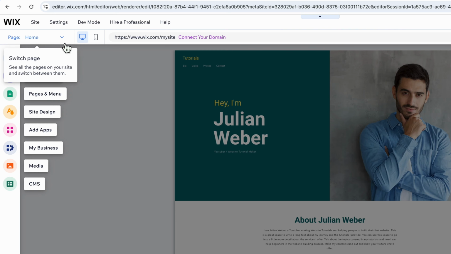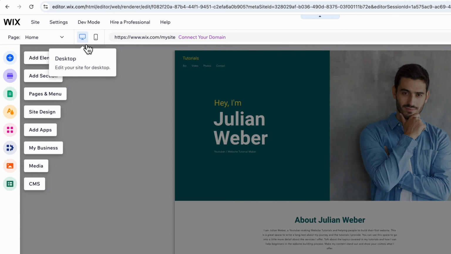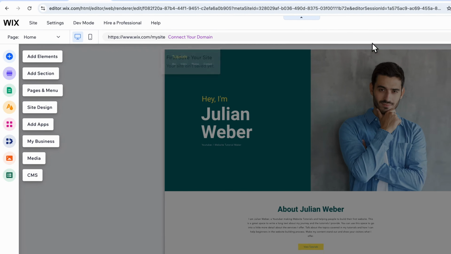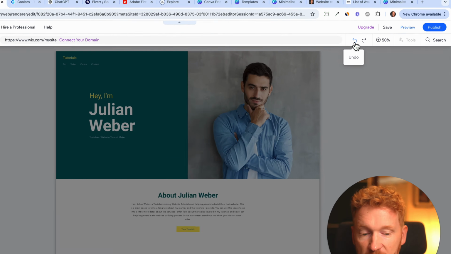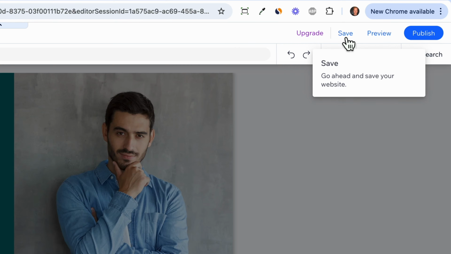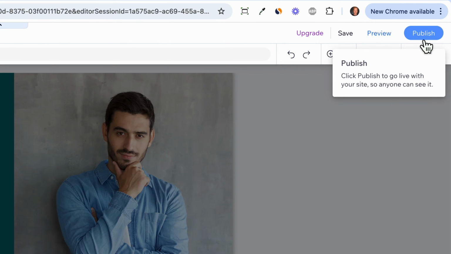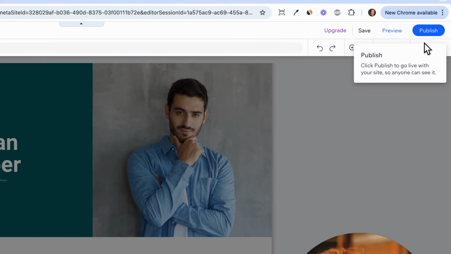Here on top, you have a top bar where you can switch between the pages. So here you have the home page, and you have your desktop view and your mobile view. Then you have your domain. We will connect this in a bit. And when you make some mistakes, you can undo the things you've done, or you can redo. And here you can save the page, but don't worry too much about it because it will be automatically saved. And you can preview your site before it goes live. And then we can finally publish our site at the end of the course.